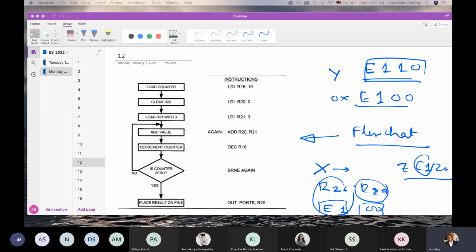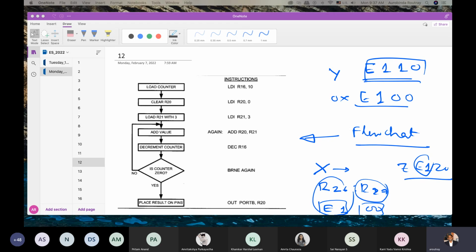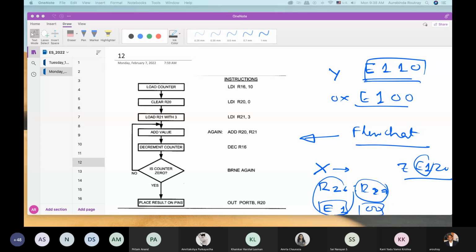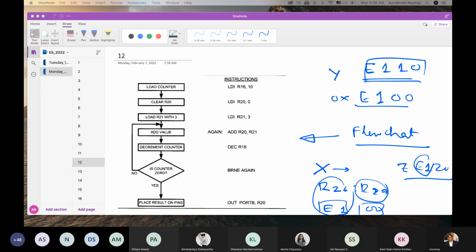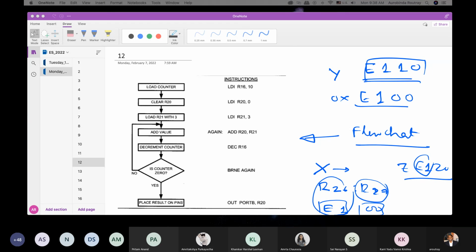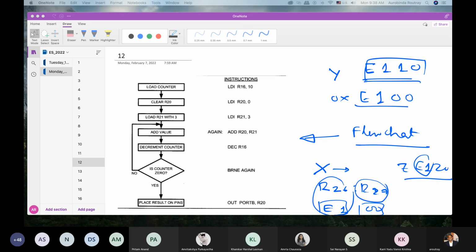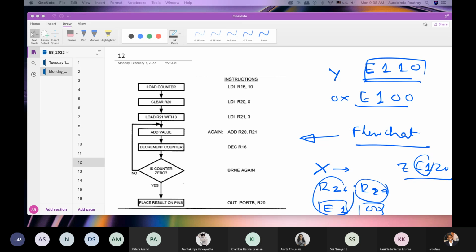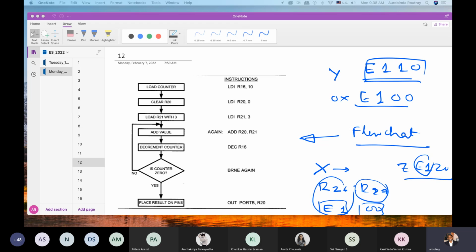Loading from memory, you are done: LD. So store back is what? There must be some instruction. I can also tell you. Just give me a second. It's ST. ST is there.